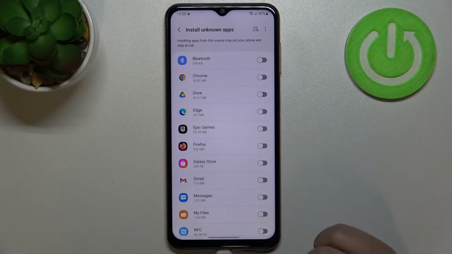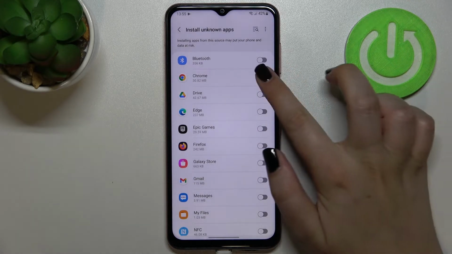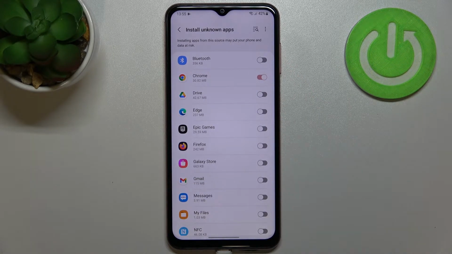So for example, if you want to change it, like allow Chrome to install something, just find it and tap on the switcher on it. And as you can see, right now it is active, but be aware that you're doing it on your own responsibility. Some third-party apps aren't verified by the developers, so you may put the data and actually your whole device at risk. So remember about that.